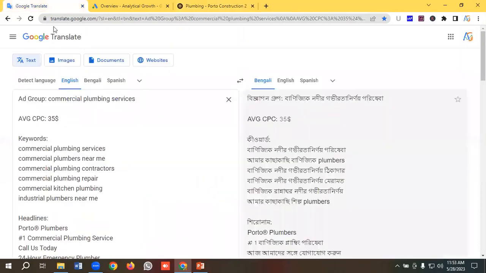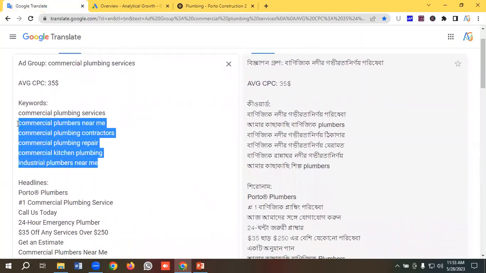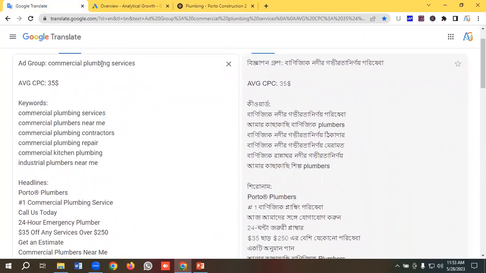So I'm going to advertise for this service called commercial plumbing services. I have researched all the necessary keywords related to this service. You can see over here: commercial plumbing services, commercial plumbers near me, commercial plumbing contractors, commercial plumbing repair, commercial kitchen plumbing, and industrial plumbers near me.